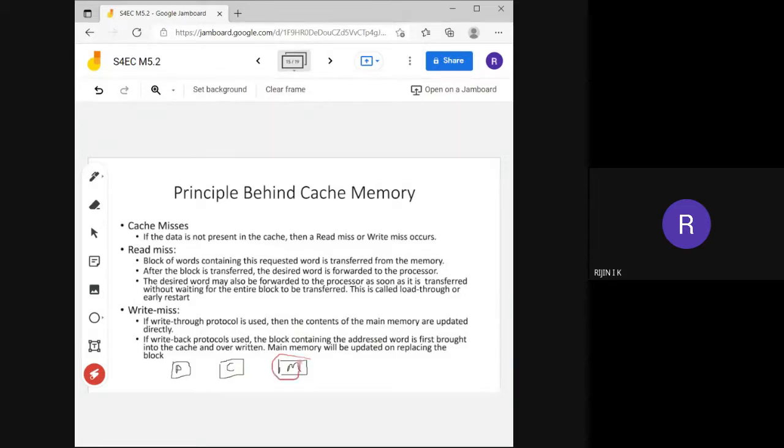Then later it will update the main memory. So that is write miss. That is the process happening when the write miss occurs. Okay.